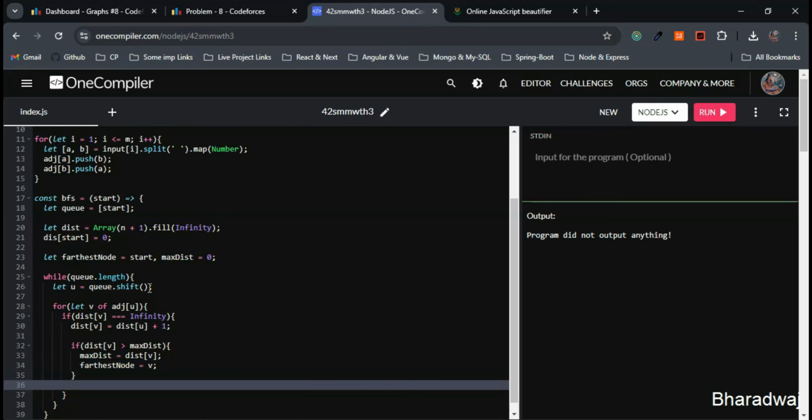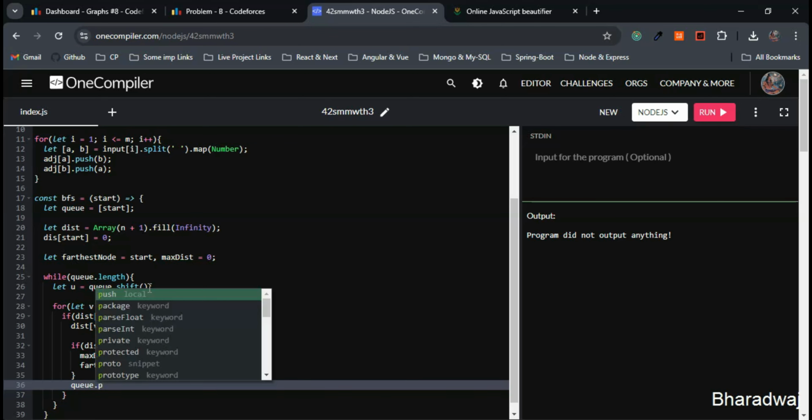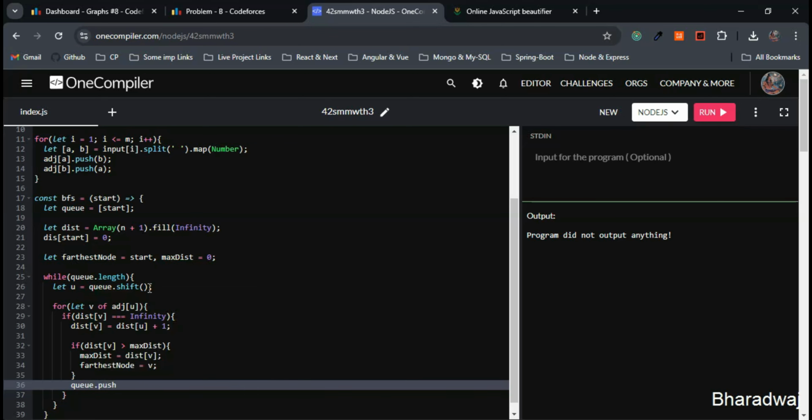So after this one, we have to enqueue, that is, add the neighbor v for further exploration. We have to keep on exploring, right? For exploring further, we have to enqueue the neighbor v. For adding or enqueuing, I'll just make use of the push. So here, queue dot push of v.